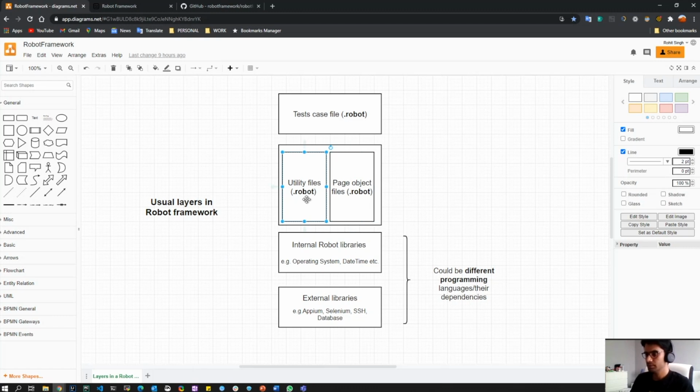It's actually in my current project slightly different. Then these things call internal robot libraries. So you, let me show you what I mean.